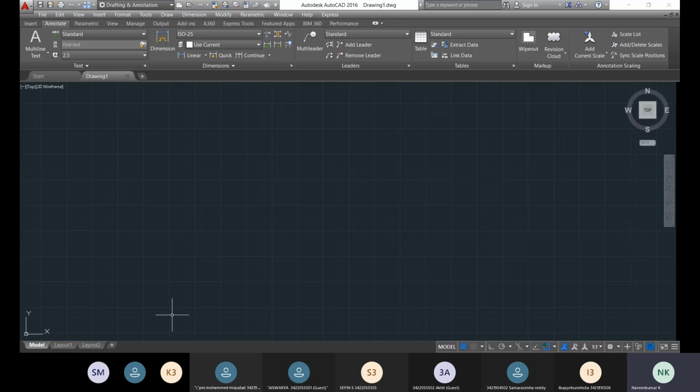So what is the first thing you should do after opening the AutoCAD software? I told you. If you don't need this grid option, you can turn off the grid option. So after that, what should you do? Units.